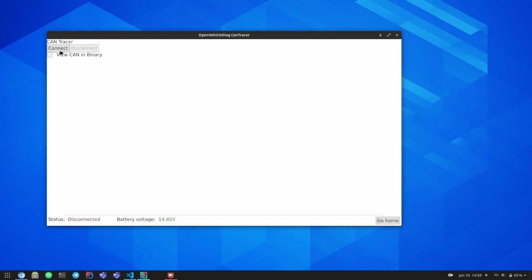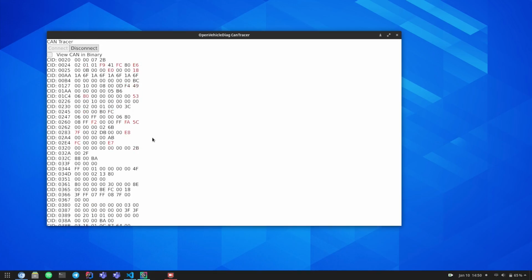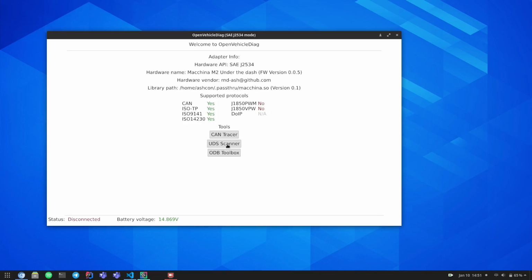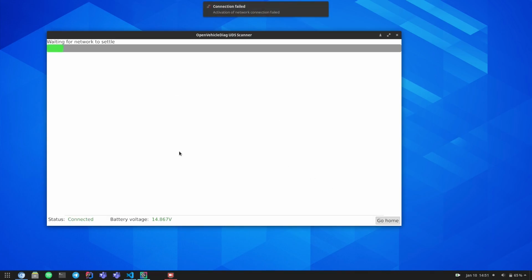Opening up the CAN scanner in this car shows that my UI was clearly not designed for this much data. In total, there were over 140 different CAN IDs being picked up by the adapter in this car, compared to 16 CAN IDs in my own car. Opening up the UDS scanner in this car works as normal. I'll speed up the scanning process here.